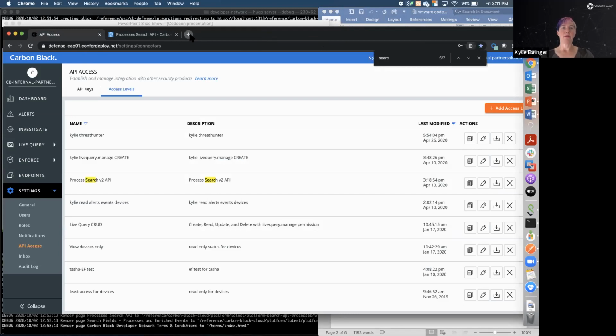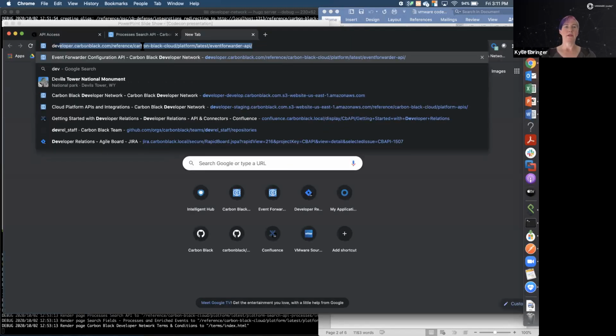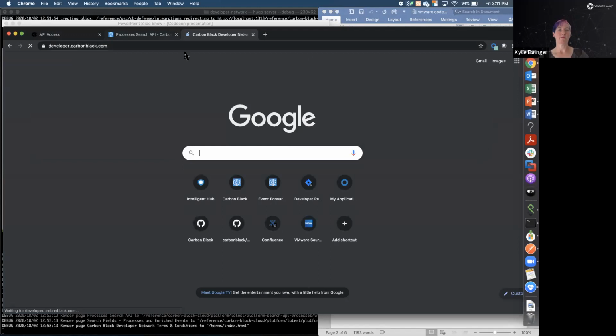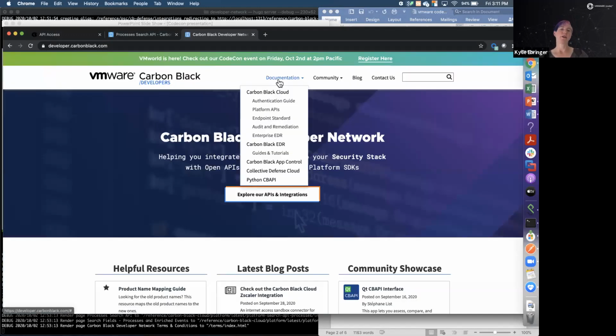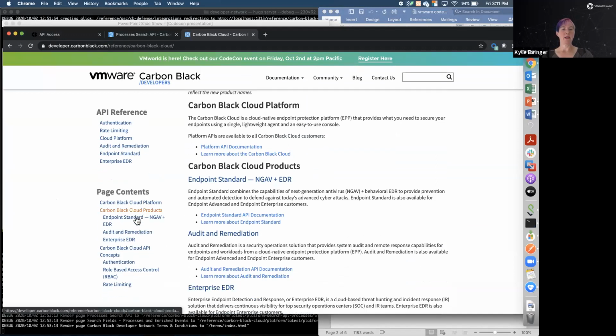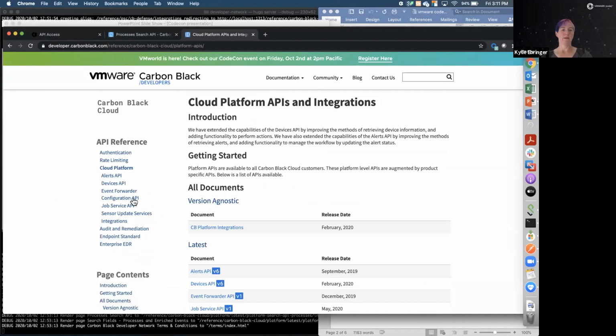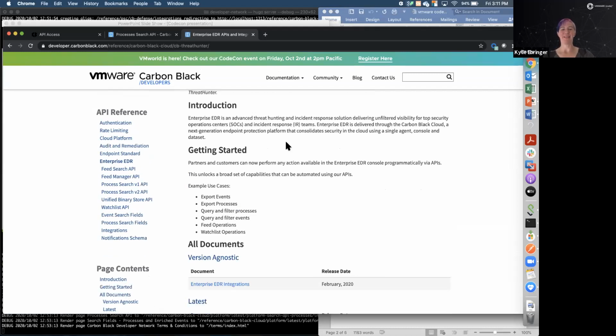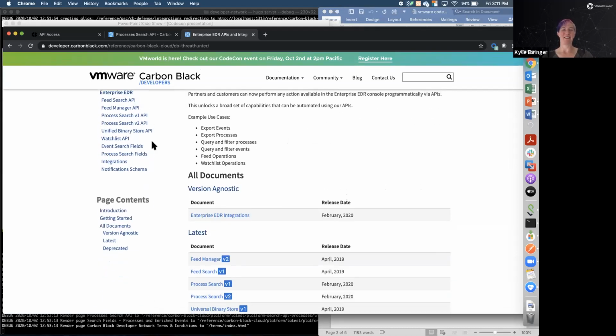So I'm going to start off on the developer network website, developer.carbonblack.com. And I know that I want the documentation on Carbon Black Cloud. The piece that I'm interested in is in the cloud platform. The things that I'm using today is actually the Enterprise EDR. I'm running against production systems, so hence I'm going to use the pieces in here.